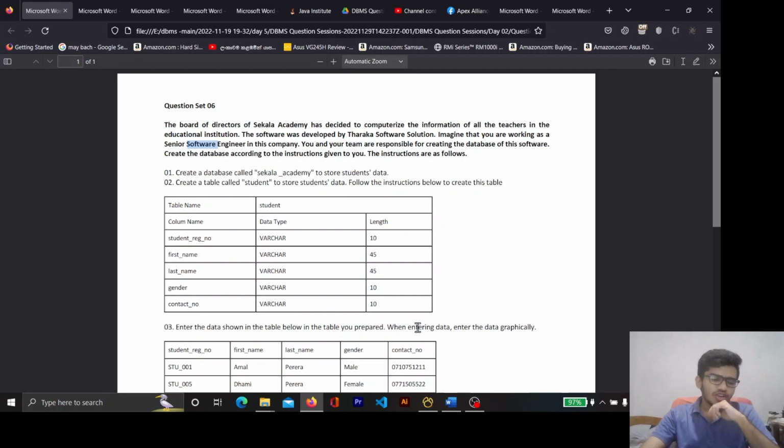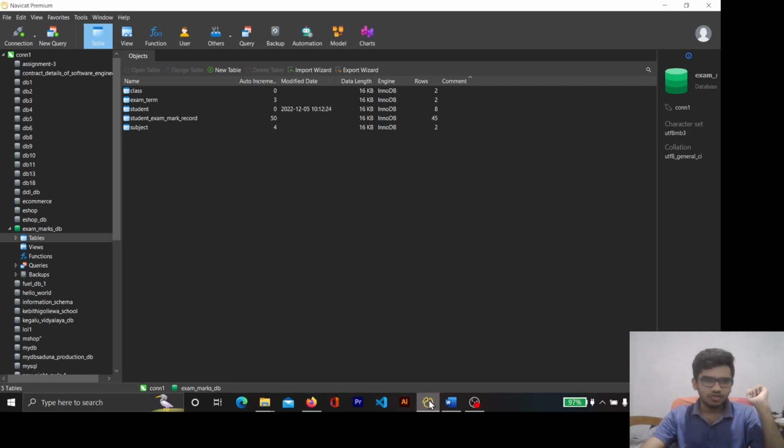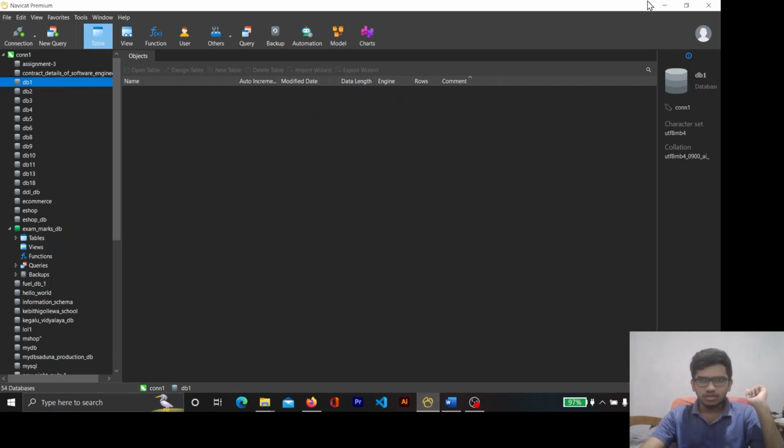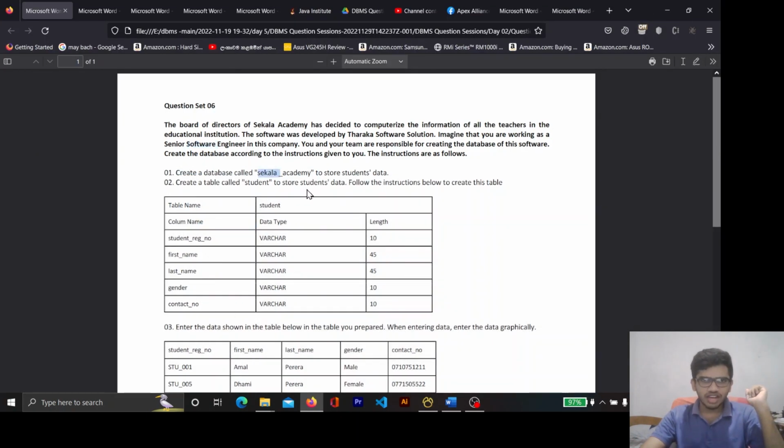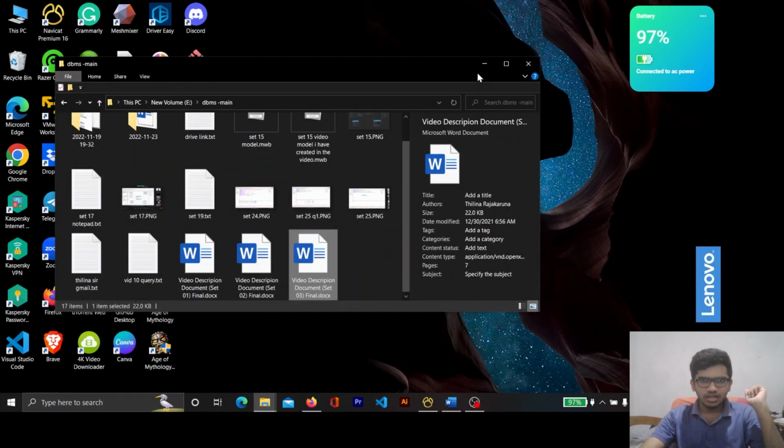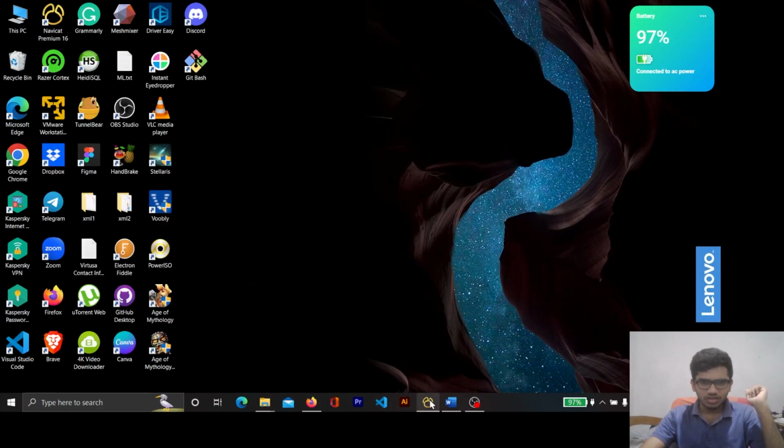To create the database, you can use any tool such as MySQL Workbench, HeidiSQL or Navicat. I'm using Navicat to create the database. The first question suggests that we have to create the database called SQL Academy. So let's just copy this and minimize all of this.